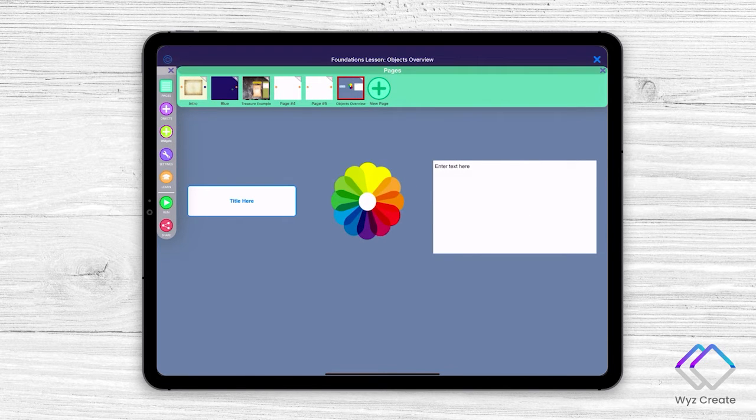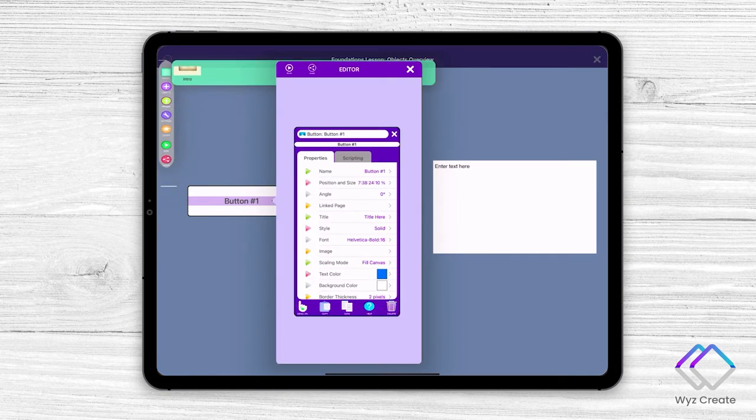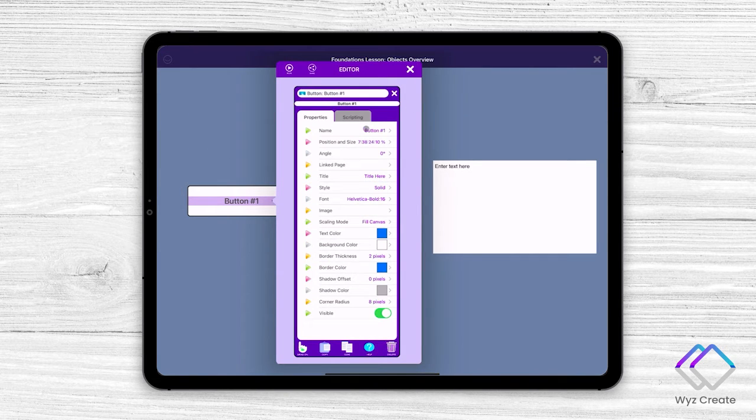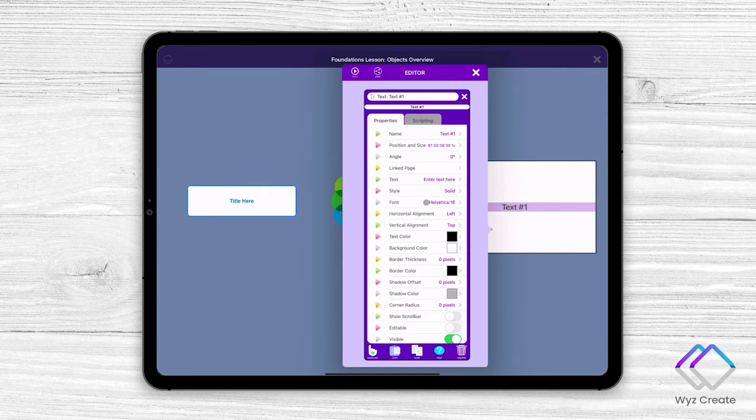What you see listed in each editor are properties. Remember, properties change the way an object or page looks in your app. You'll see these first 3 properties in every object editor: name, position and size, and angle. Also, this last property called visible is present in every object editor as well. Everything in between is unique to that object, though some objects will share other properties as well. For instance, see how the button and text objects have the same properties for style, font, color, and border?